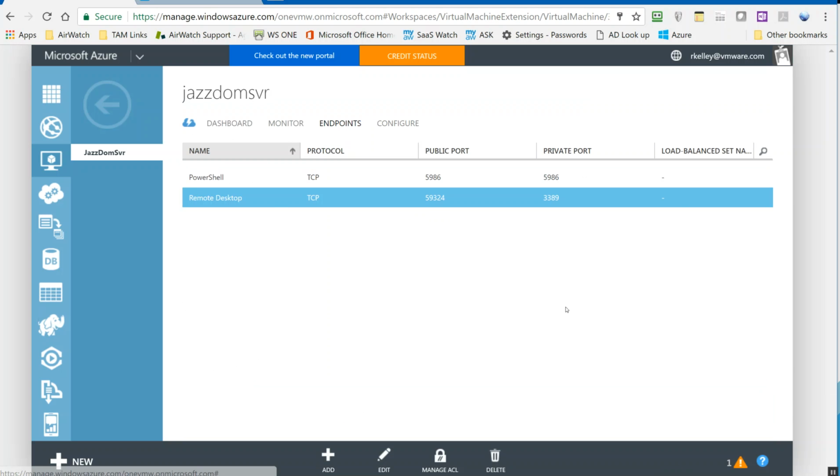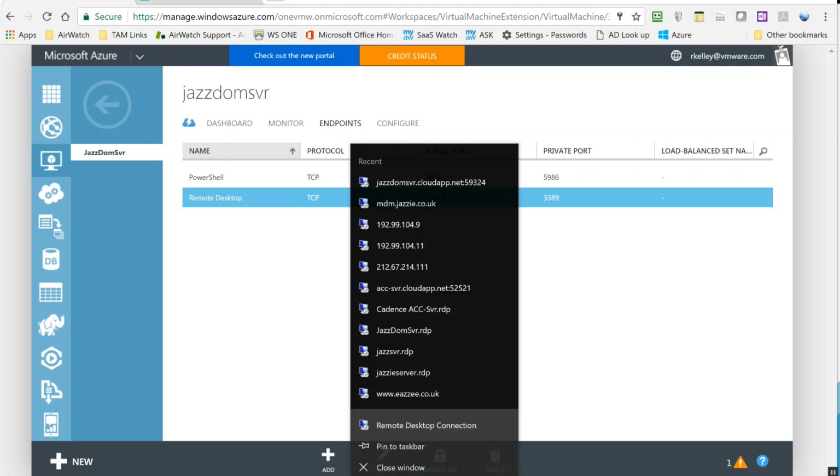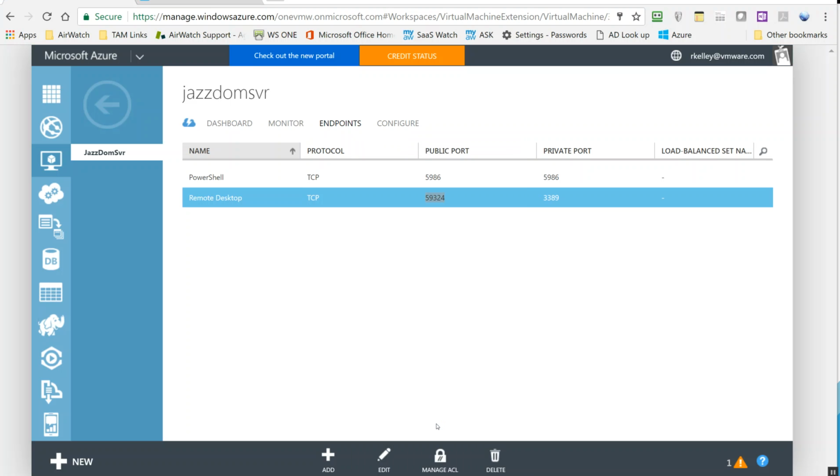Go to endpoints. This is where it generates the RDP port. So this is the port we would use from the internet to connect to that machine. So when you start up remote desktop connection, you would specify the port number on the end of the address. Then it'll go and connect.